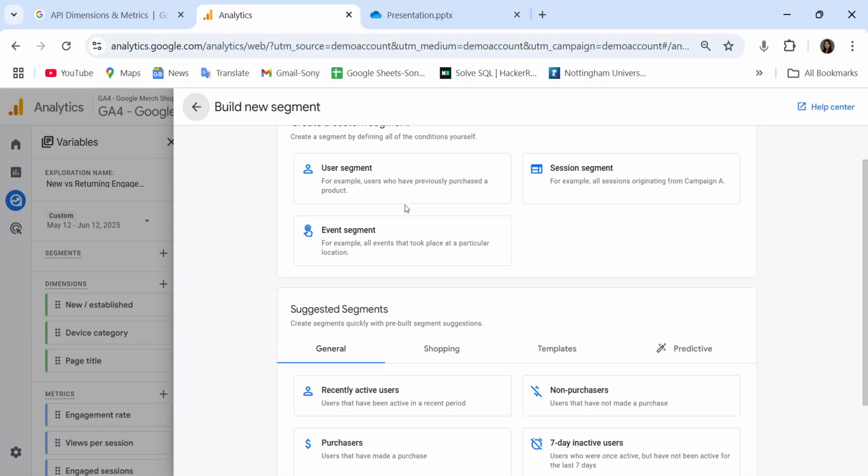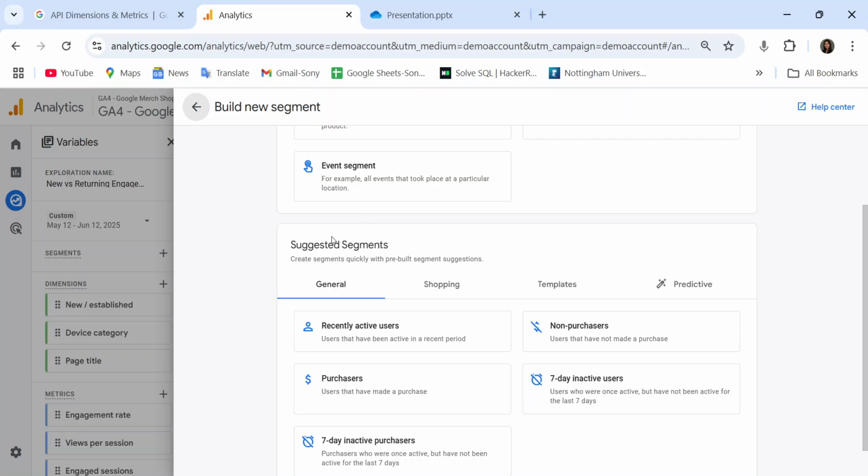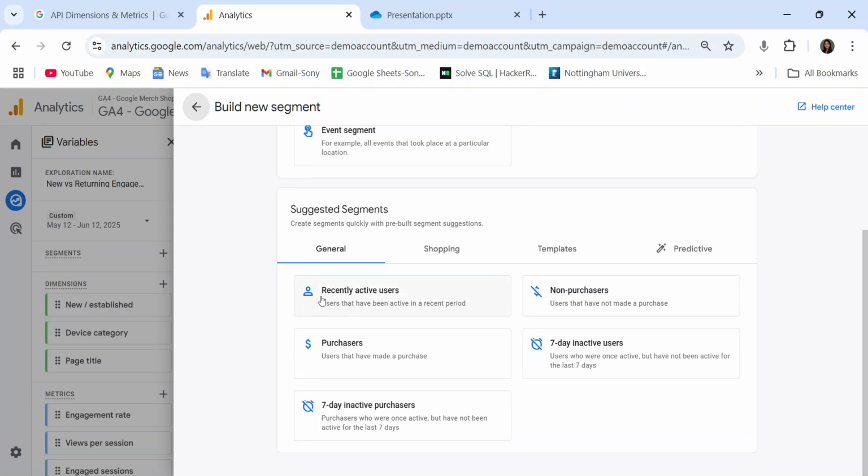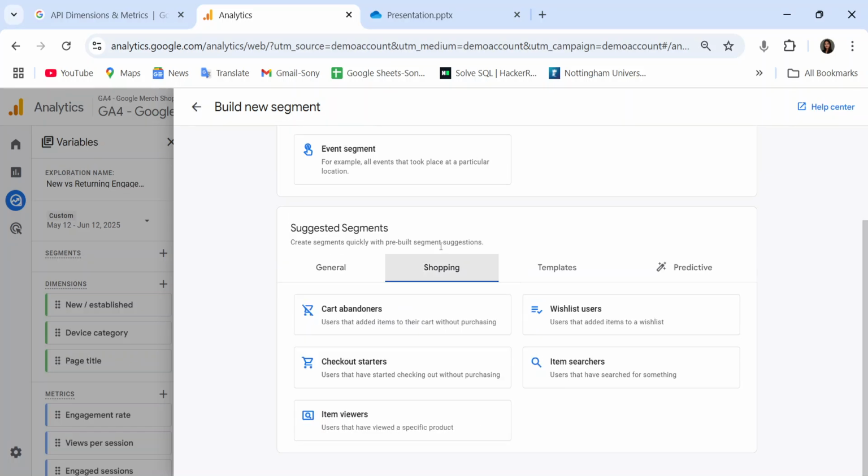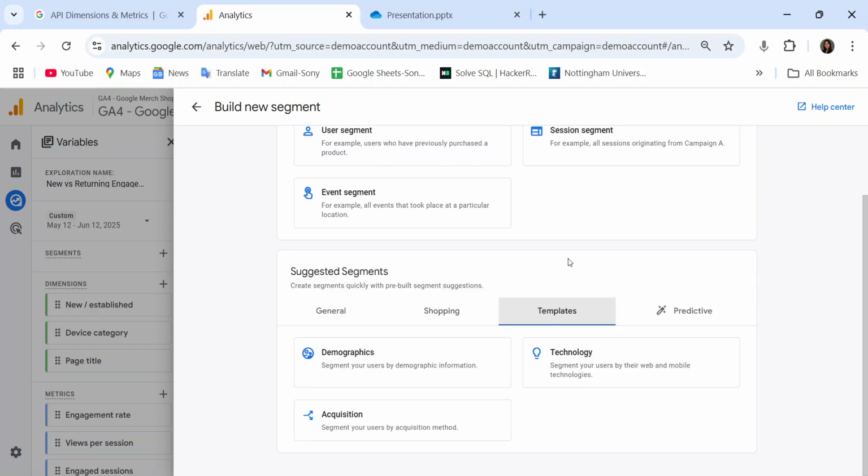I also want to quickly highlight these steps at the bottom of the segment screen. We have general, it's a pre-built segment. Like these are all the pre-built ones. We have shopping. It is mainly focused on e-commerce behavior like cart abandoners, checkout starters, and so on. The templates are helpful shortcuts to common filters or use cases.